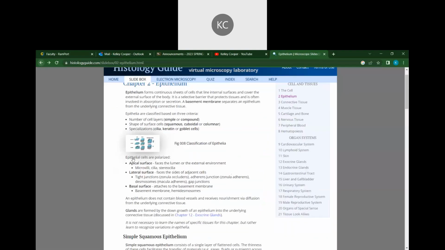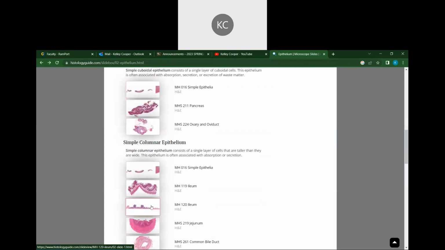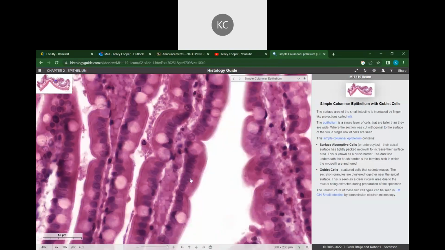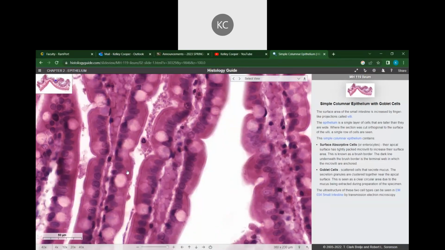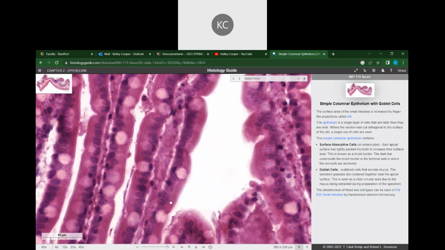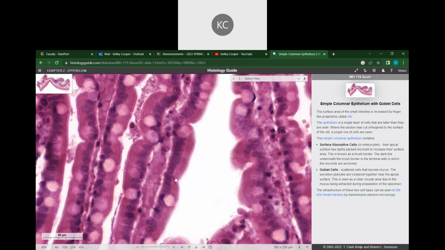So if we come down and say we look at a simple columnar, okay, and we go to parts of the digestive tract, okay? So if we zoom in and we look here, we'll see that these are roughly column-shaped cells. But if you go around enough, you'll probably find some that look somewhat cuboidal in shape, kind of roundish and cube-like. But this is an example of a simple columnar epithelial tissue, okay?